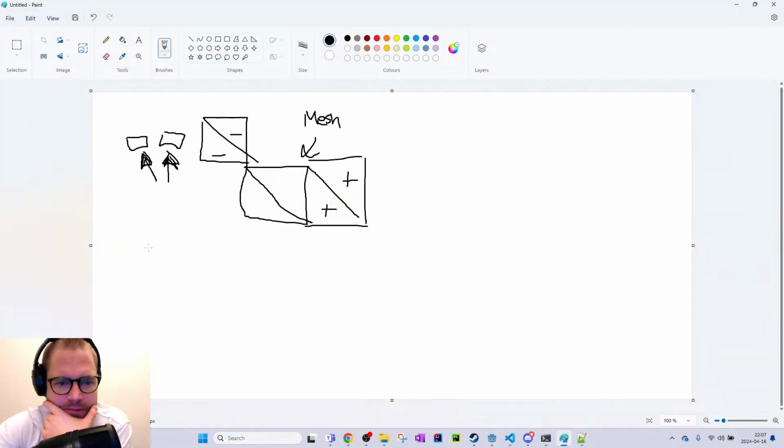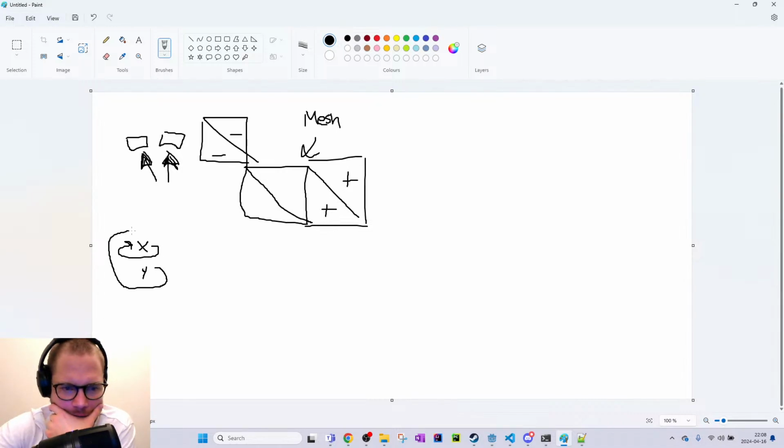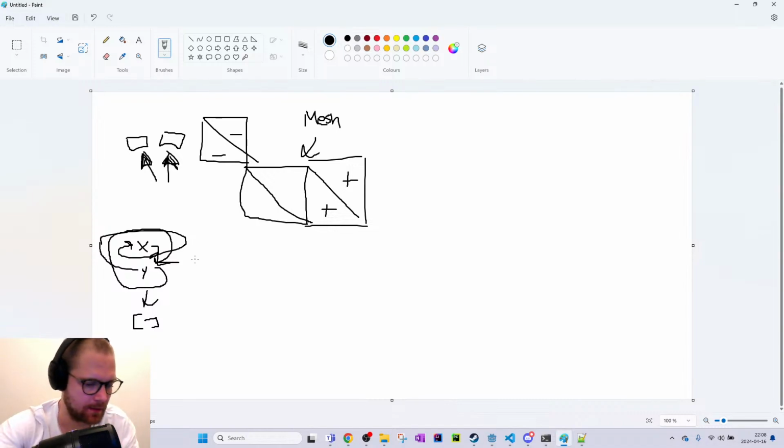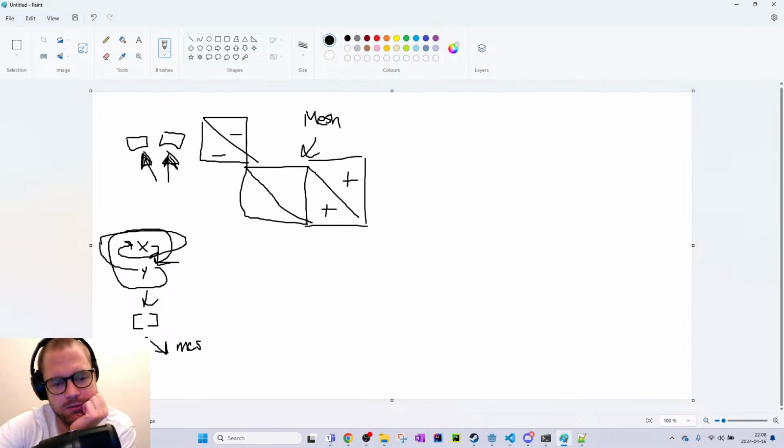Gonna have to change this up a little bit. We're gonna have to do the X loop and the Y loop. Oh, like that. And then create the array that we push into the mesh.